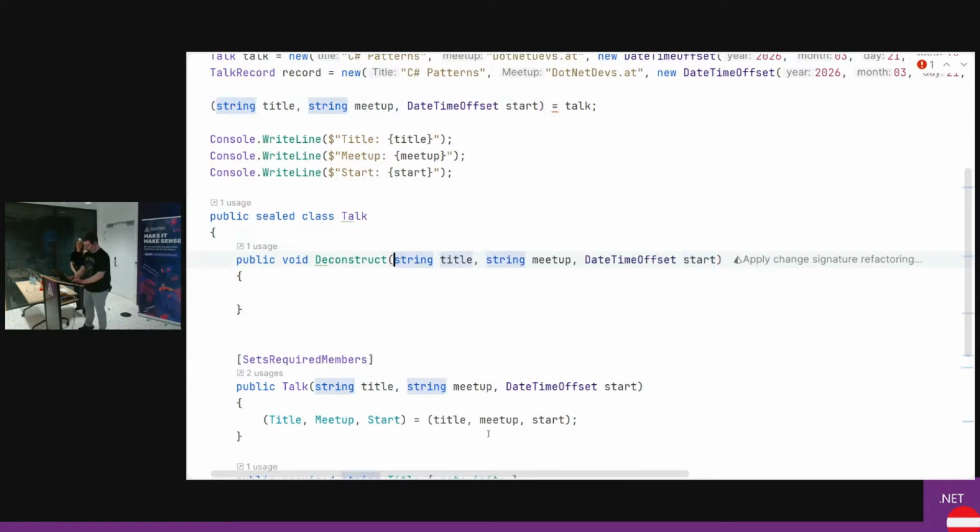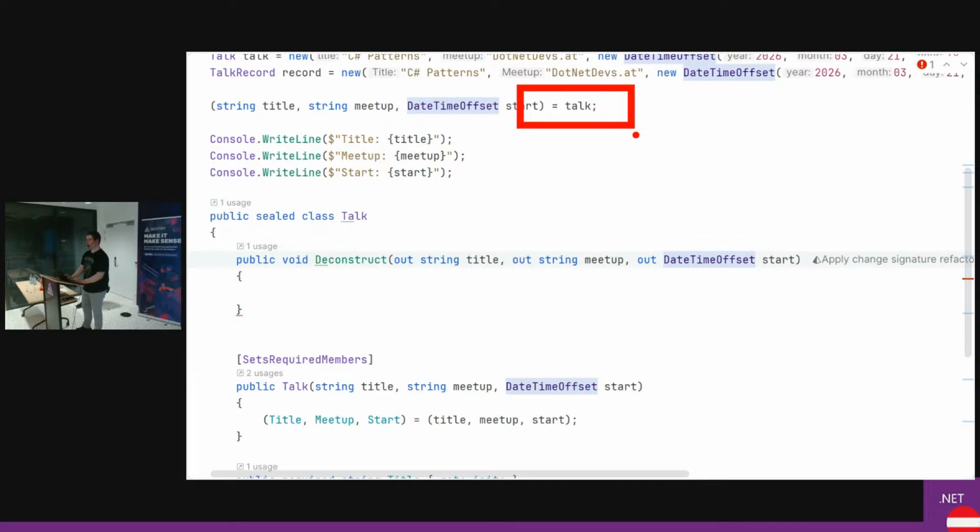I'm gonna copy this here, add the out modifier to all of these parameters. And by providing this, we already see the compiler error up here is going away. So the compiler is already binding to this Deconstruct method.